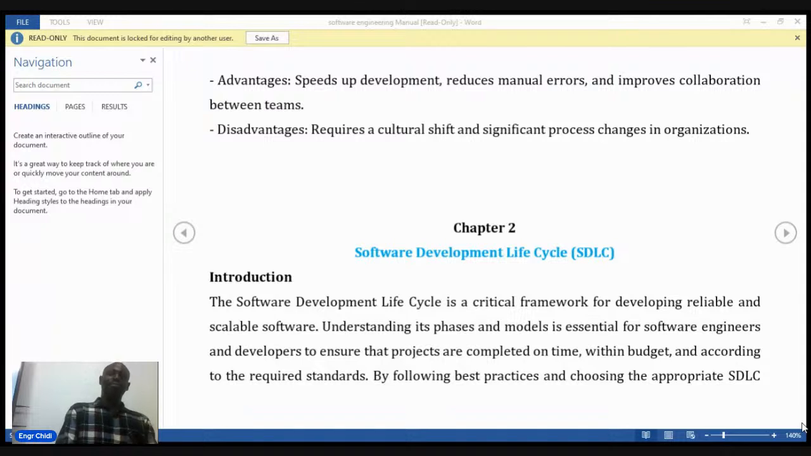Then the next thing is deployment. Deployment means you deliver the software where it will be used. If it's going to be a mobile app, you load it in the phone. If it's going to be a website, you host it. If it's going to be window-based, you install it. That's what is called deployment.